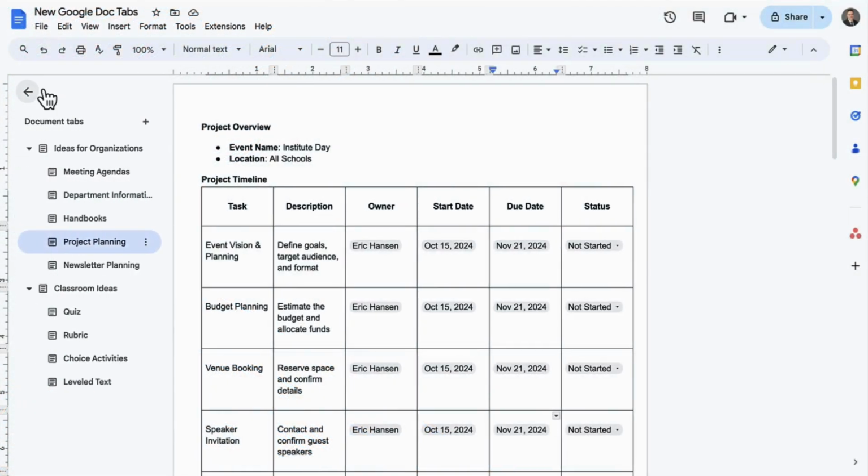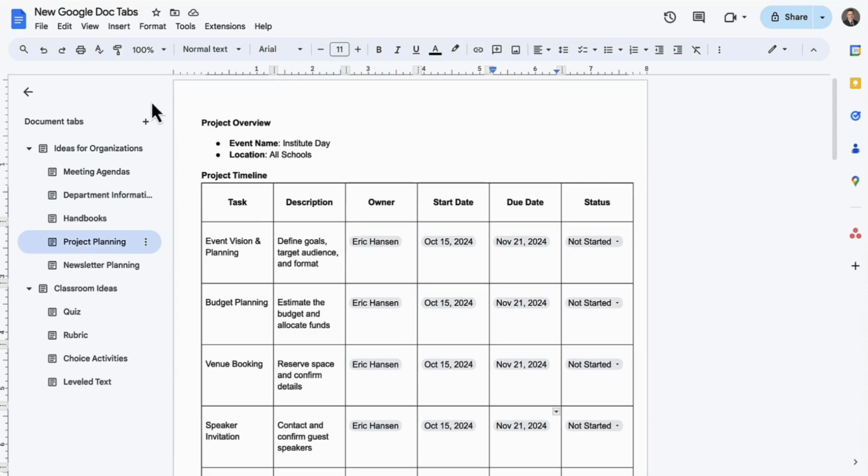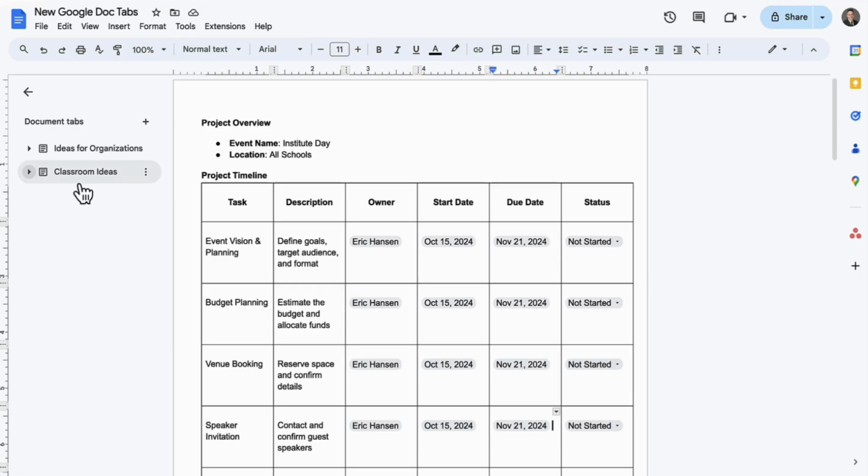Everyone, this video is going to show you a brand new feature that just released to Google Docs called Document Tabs. Document Tabs is pretty awesome because it allows you to organize or differentiate your Google Docs for your team, your classroom, or whomever you're working with, and it's really good for organizational purposes.